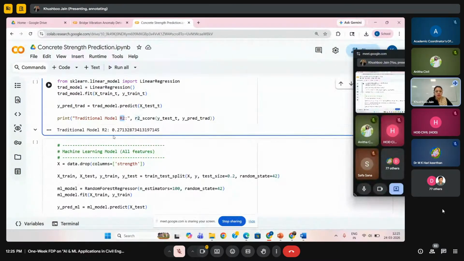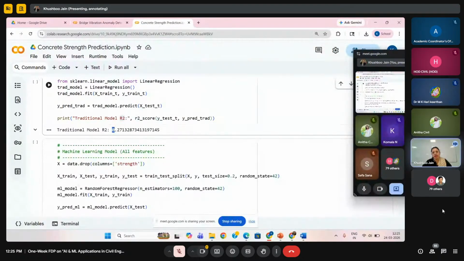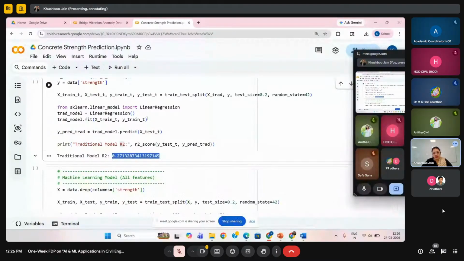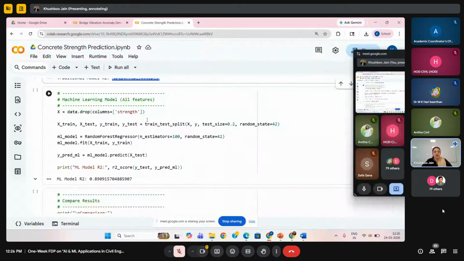But here, since we had only one input, that is the water to cement ratio only, and the machine has learned only through that, it is very weak, and the R2 value is only 0.27, right? Now, this was the traditional method. Now, let us understand machine learning, where the machine learning model takes all the features as input.